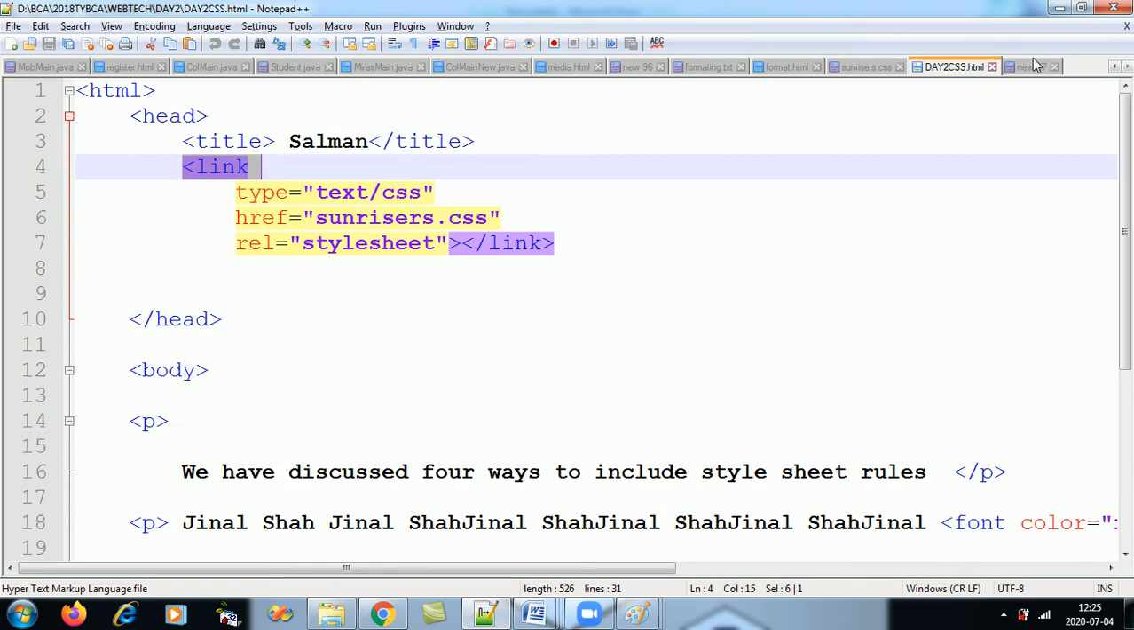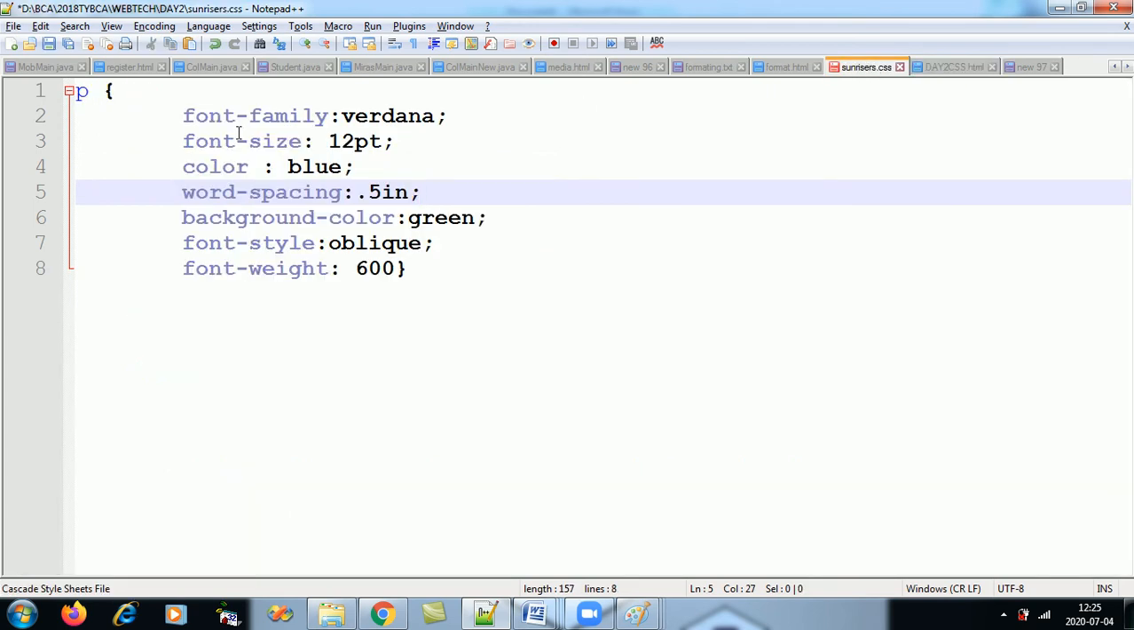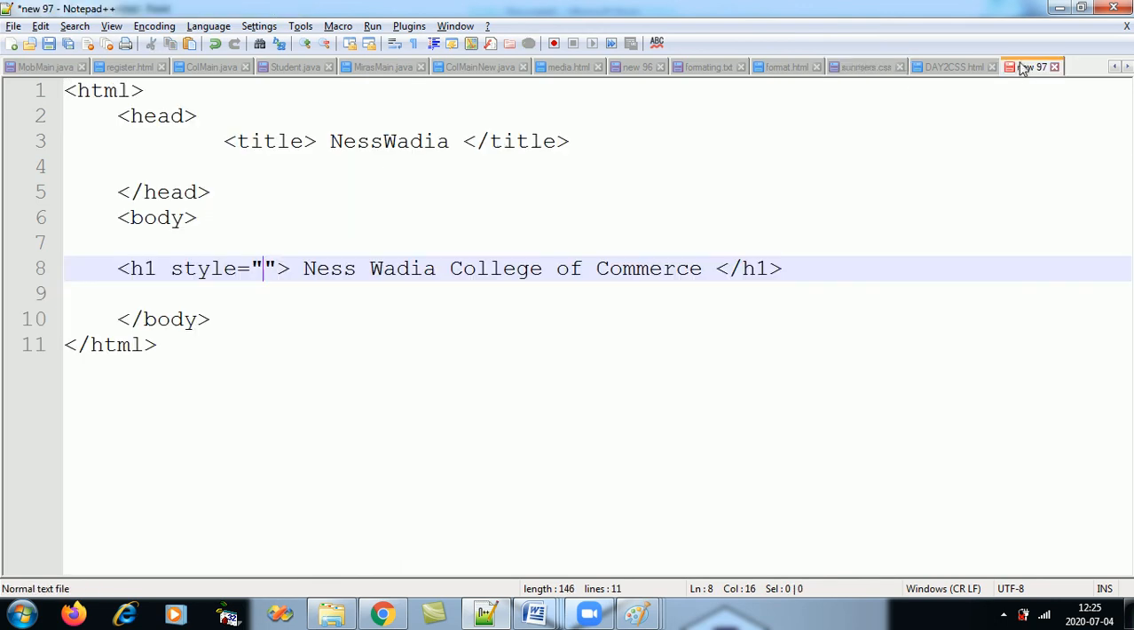So let's first change the font family. If you want to change the font, you use font-family, then a colon. There's no equal sign, this is a colon. This is the property, and this is the value, and in between you have the colon. So for font-family I'm using Verdana. If you want to give more, separate them with a semicolon.